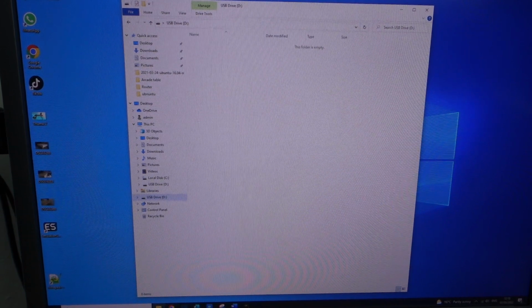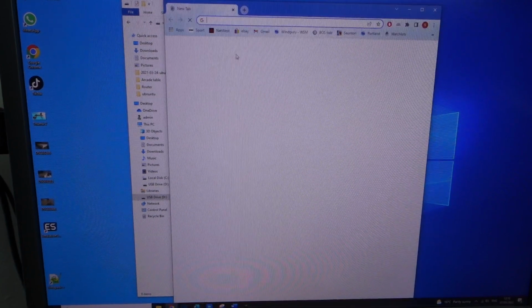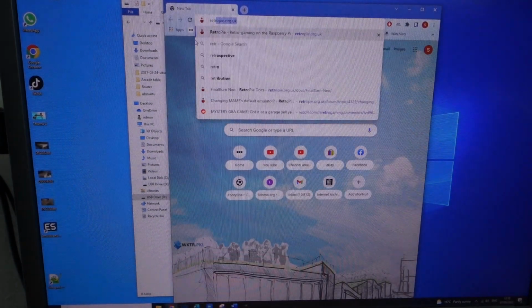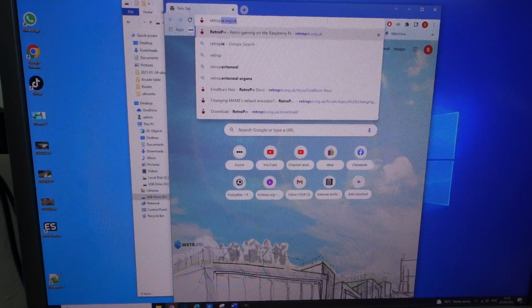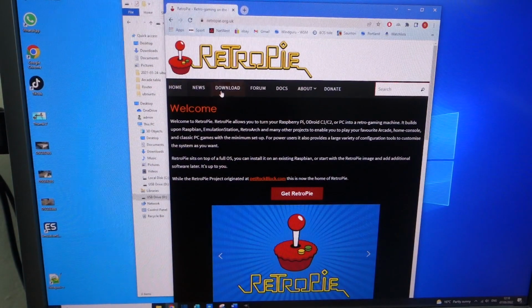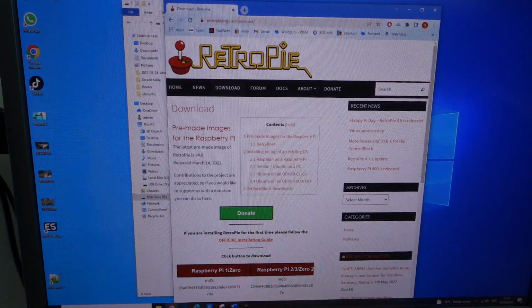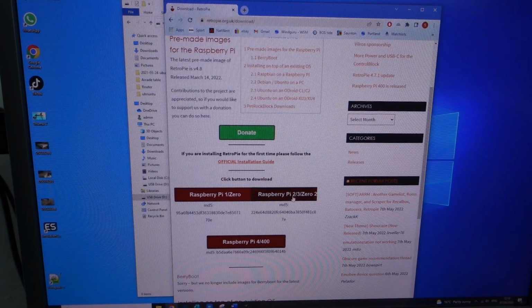Then we go and have a look on the internet and search for RetroPie. So just type in RetroPie, RetroPie.org.uk. Have a look at this, go to the downloads page, and then have a look which one you want. We want it for the Pi 3, because my Raspberry Pi is a 3+. So let's go to here. It starts downloading.